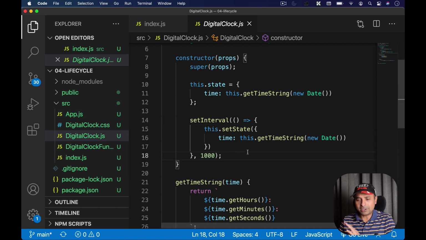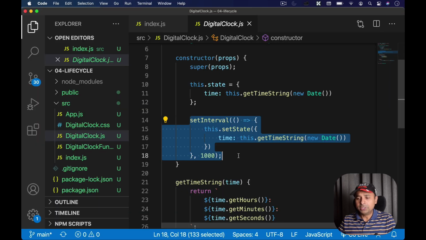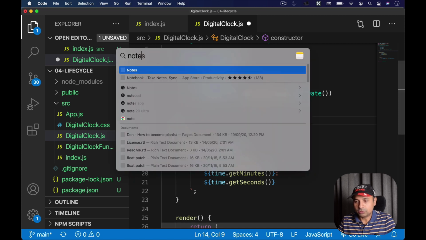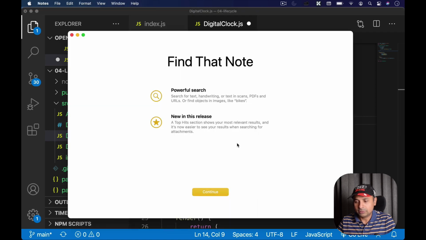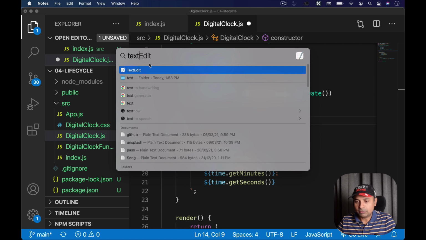So let's start from scratch. I'm going to remove this setInterval call and go back to the state where my clock was not ticking. Let's start from scratch where we will just show the initial time. I'm going to remove this setInterval call for the time being, and put it into a text edit file because we will need it later on.